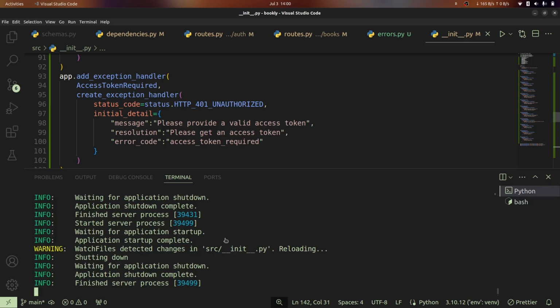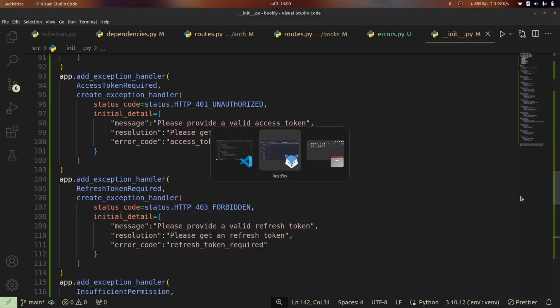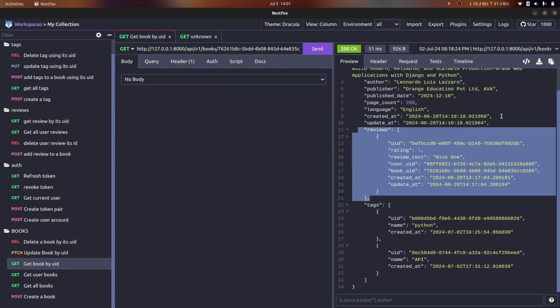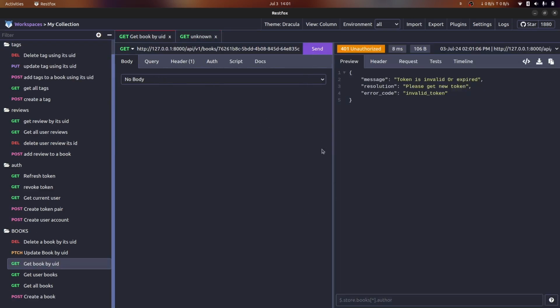So hoping that our server is running, of which it is, we are now going to go to our response right here. So if we try to make a request for a book, so inside here we're trying to get a book by its ID. If we send this, we now see that our custom message is being returned, the one for the token being invalid. So let's try to provide one for, let's say, the book not being found.